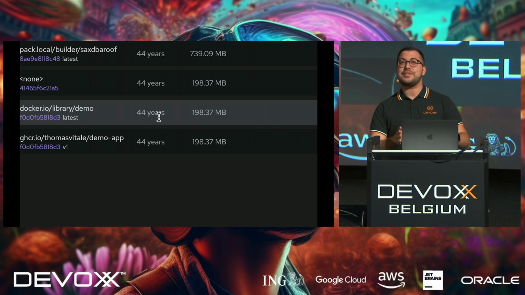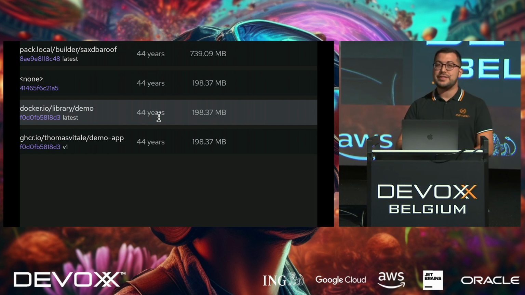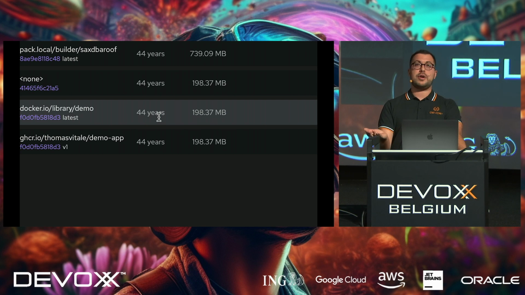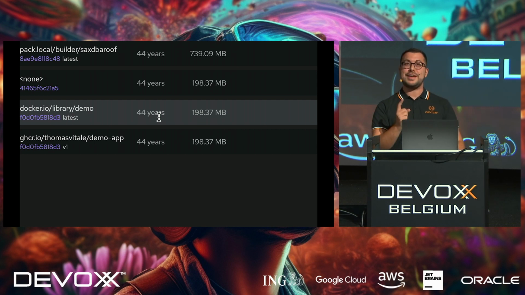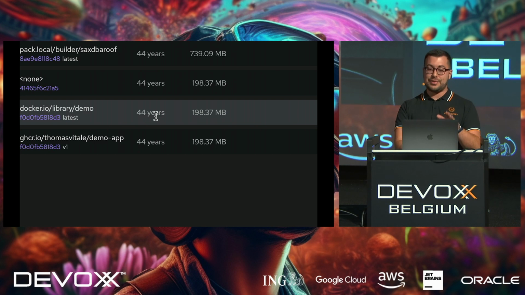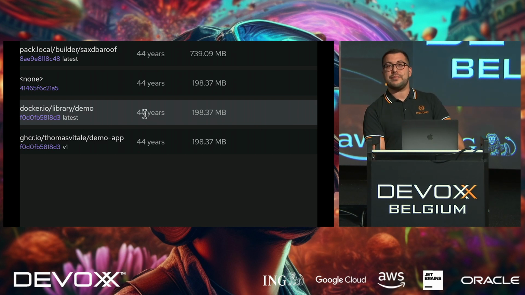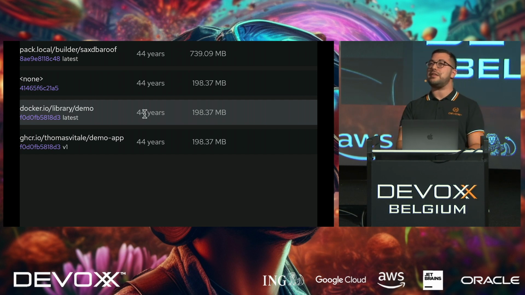Like so many people, the first time trying Cloud Native Buildpacks, they see this and think, oh my gosh, what happened? I wasn't even born then. How is that possible? Is that magic? Have I been hacked? No. That's actually an important feature, because the creation time will always be the same, January the 1st, 1980. And that's because we want reproducibility.